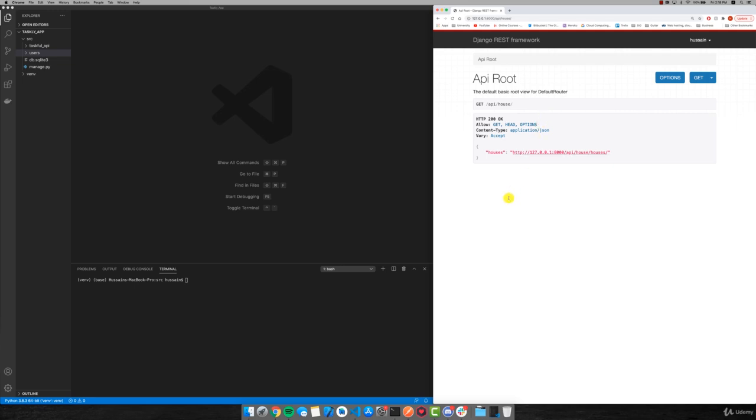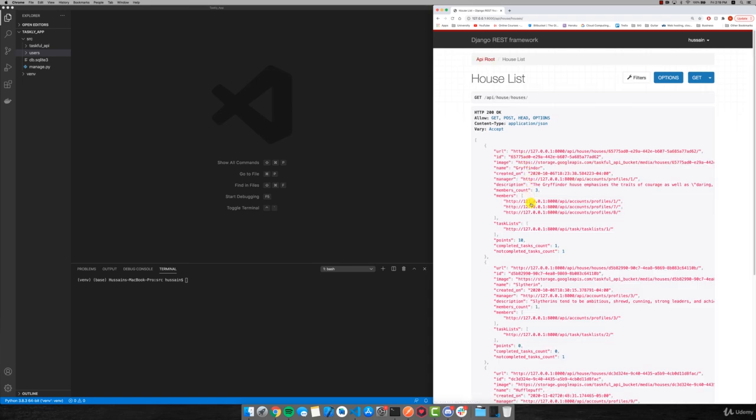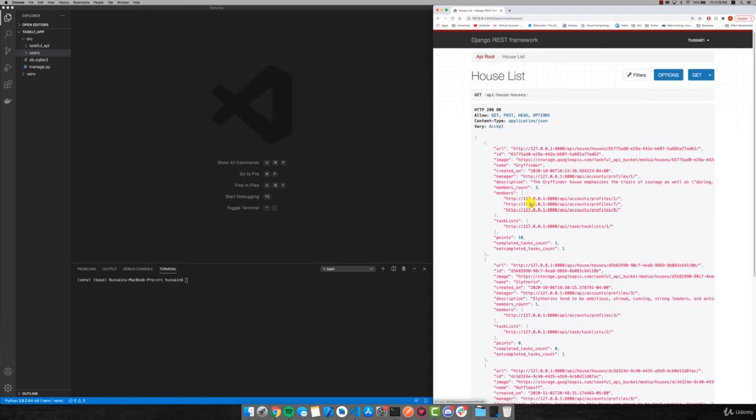We're going to have just one endpoint that is going to be known as houses, which will give us a list of houses that are registered inside of the application. For each of the houses, we'll have information corresponding to them, such as the members of that house, the amount of members that are in this house, so a count of the members, the description, the name, the task list for that specific house, and stuff like that.